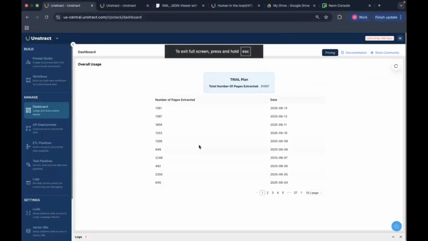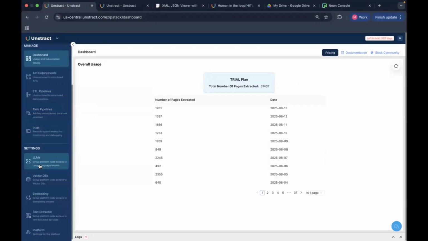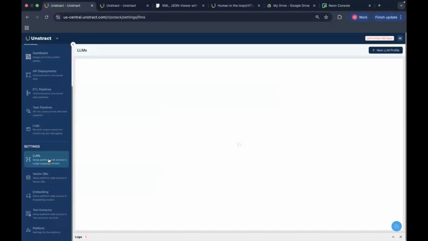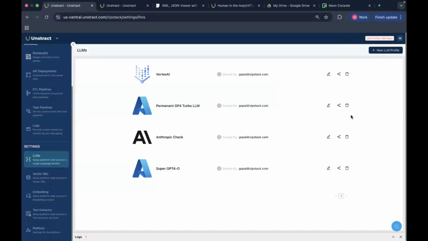All right, so what you see over here is the Unstract interface. And if I were logging in or signing up for the first time, what I'll have to do is set up certain prerequisite connectors that you see over here under settings. So as I mentioned, this is an LLM-driven platform.